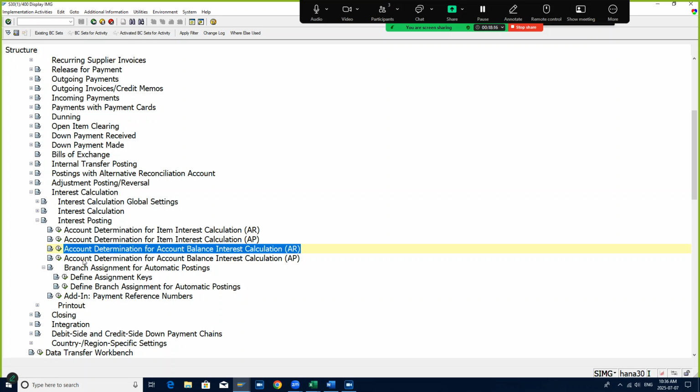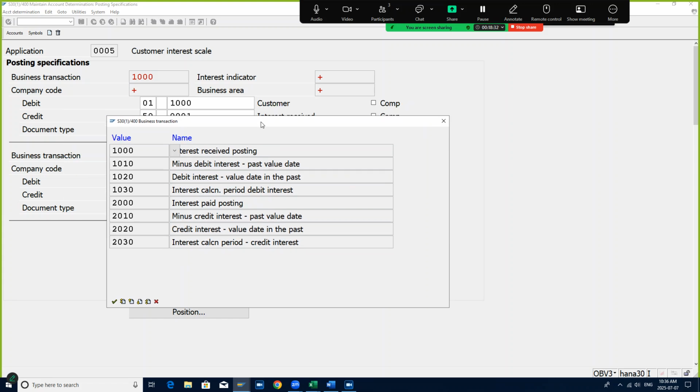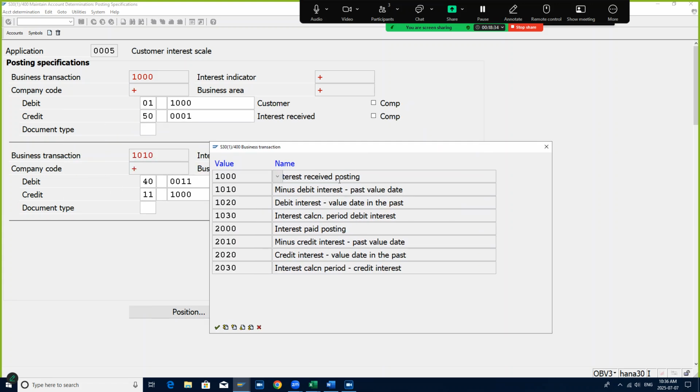So we are interlinking the interest GL with the customer. Yeah, so here, see here 001, the customer needs to be debited, interest received needs to be credited. Business transaction 1000. What is business transaction 1000? Interest received postings. Okay. So normally for 1000, the customer account needs to be debited and this 001 needs to be credited.